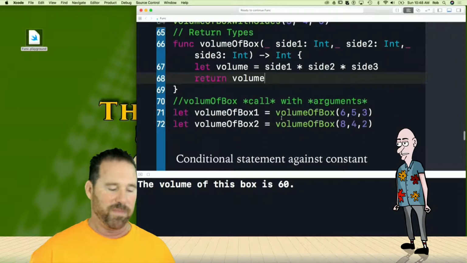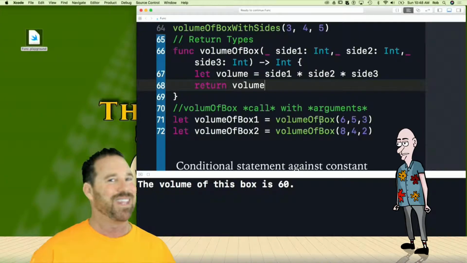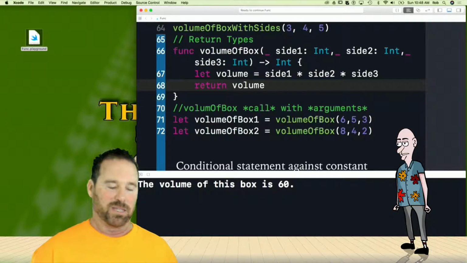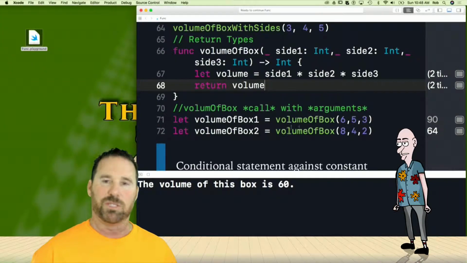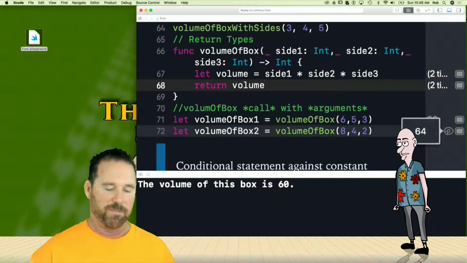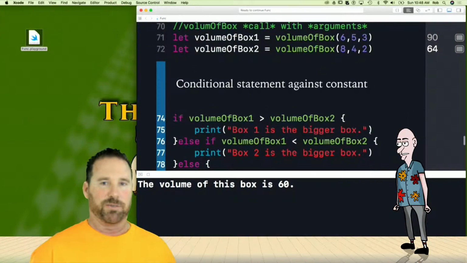So to call it, all I'd have to go is let volume of box equal volume box 653. I send that. Goes into side 1, side 2, side 3. It makes a calculation and returns volume. Now remember, I always say it's right into the left, so volume's sitting here, and it's going to be stuck in this volume called volume of box 1. And if I play that, you're going to see volume of box 1 is 90, and volume of box 2 is 64. That's because I'm sending these things, and I'm actually printing out those boxes. So 64 is what's returning there. So that's a return statement.